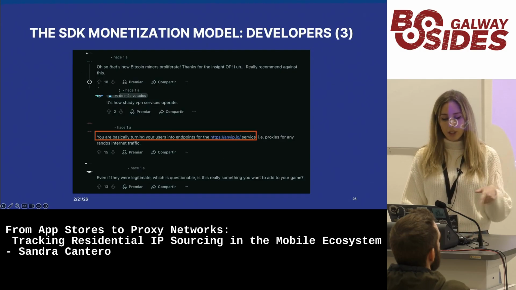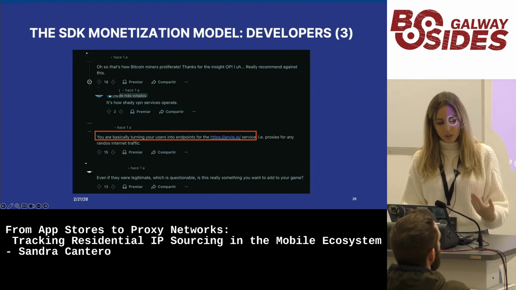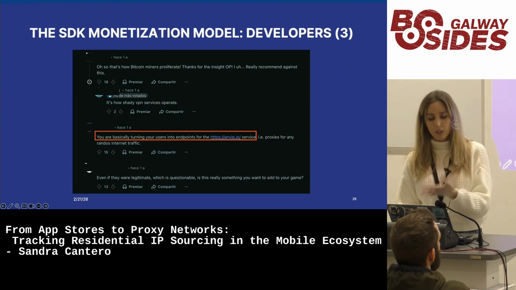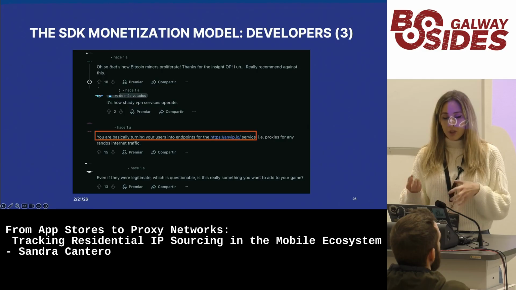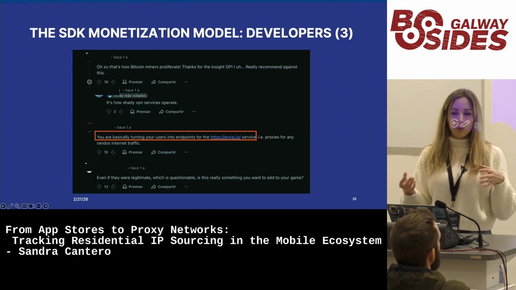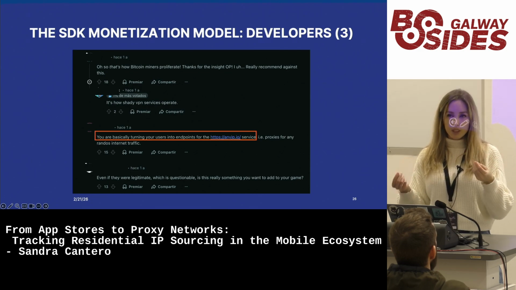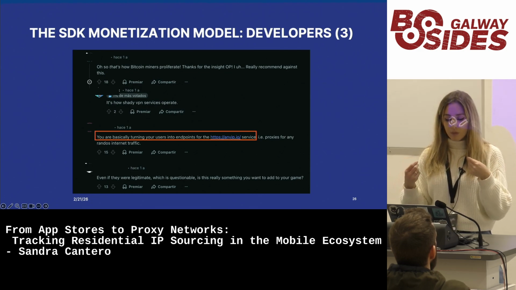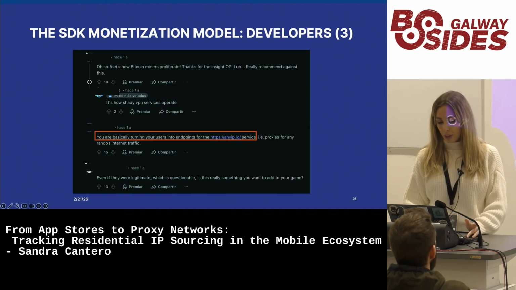Following this thread, we have another user who told the developer, you're basically going to turn your users into endpoints of this company. So we can see with all of this that, on one side, developers want to monetize, but on the other side, they don't really understand the impact this might have on their application on one side, and on the users of their application on the other.